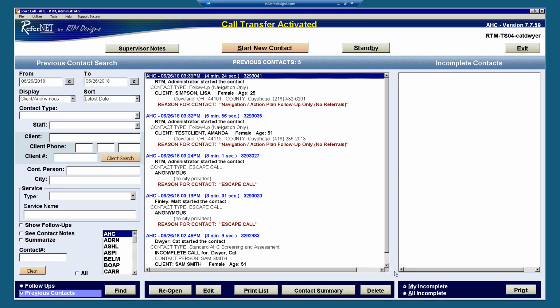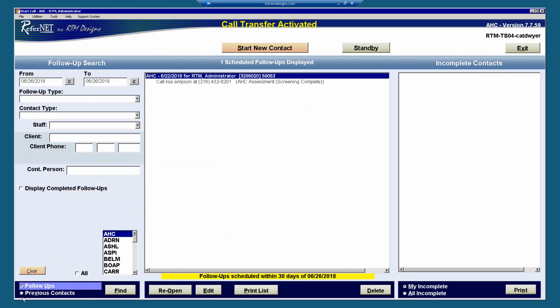And remember, we saw at the bottom the toggle button that allows us to switch from My Complete to All Incomplete. On the lower left-hand side, there's a toggle button that says Follow-ups and Previous Contact. So when you come in each day, you can click on Follow-ups. You'll see all the follow-ups that you're supposed to perform on that day, or follow-ups that had been scheduled but not yet performed. So we can see we've got one that's overdue. It was due on the 22nd to call Lisa Simpson.